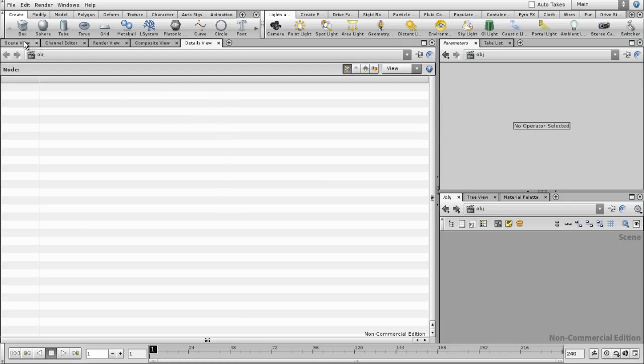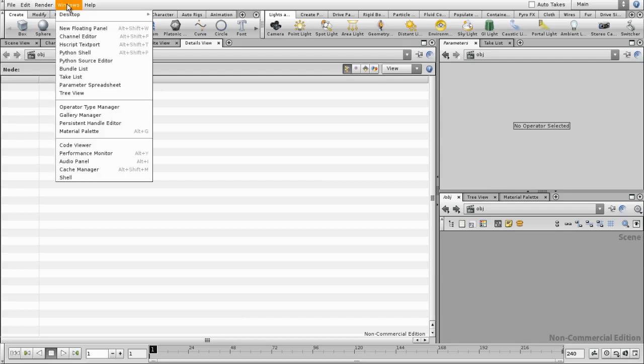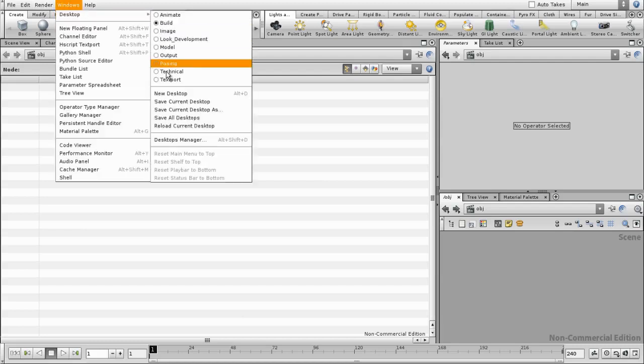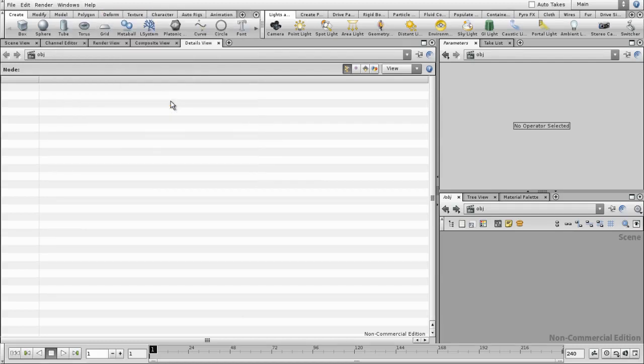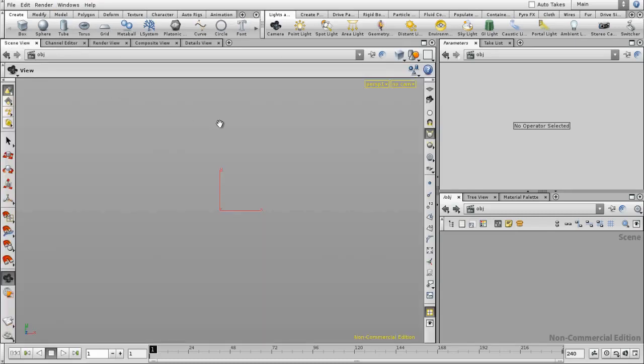So I'm going to go back to the Scene View. Actually, with the Details View here as well, I want that to be in effect at all times, so I'm going to go to Windows Desktop, and I'm going to say Save Current Desktop. Once again, switch back to the scene view, and now all preferences are in effect.